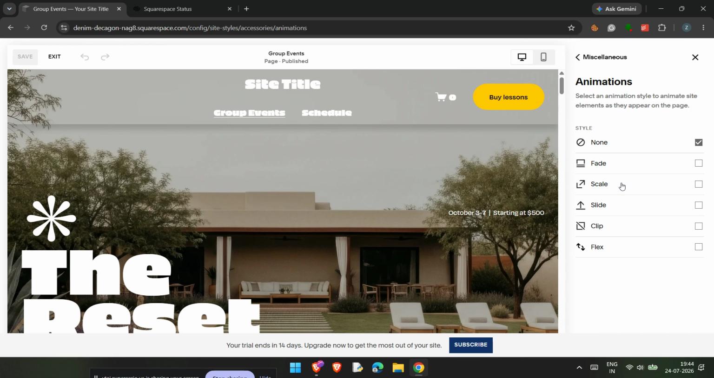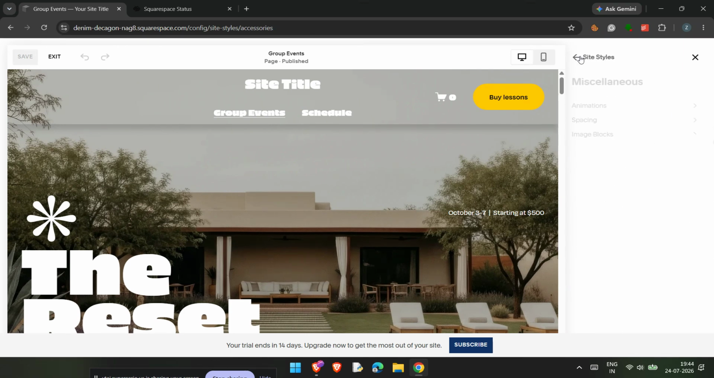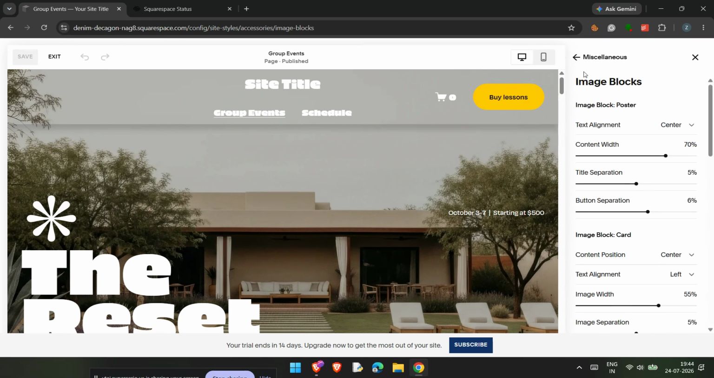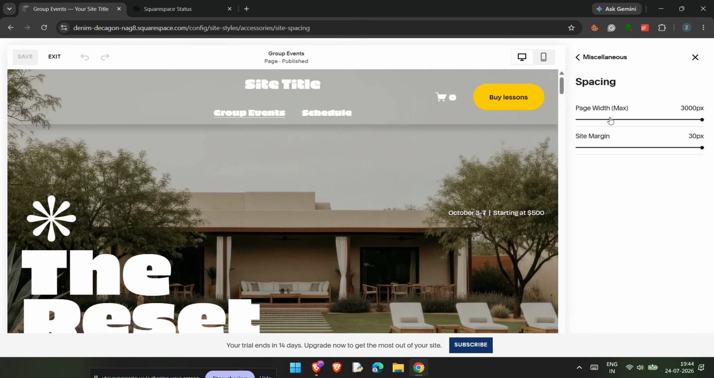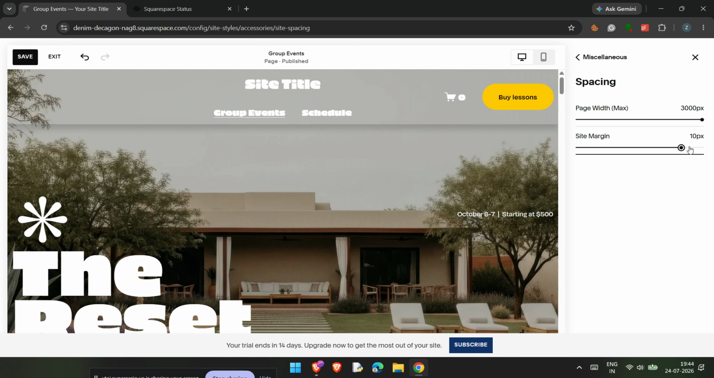After that, go to spacing. This is where you can modify your overall page width and mobile padding settings. If your layout feels too cramped or too wide, spacing adjustments can make a huge difference. This is also especially useful if you want your mobile version to look cleaner and easier to read on smaller screens. Since so many visitors browse on phones, spacing is one of the most important style settings to review.